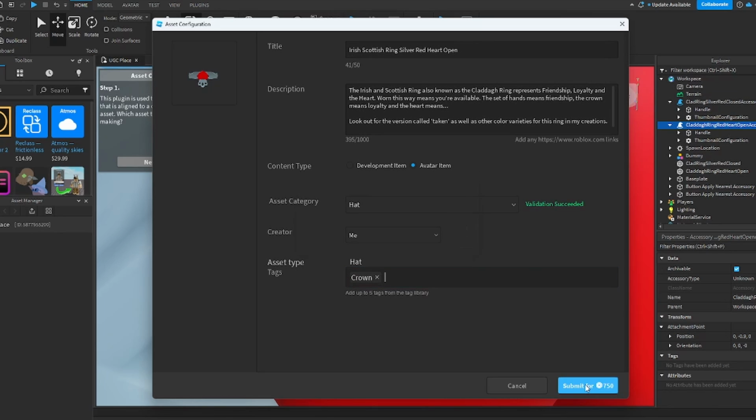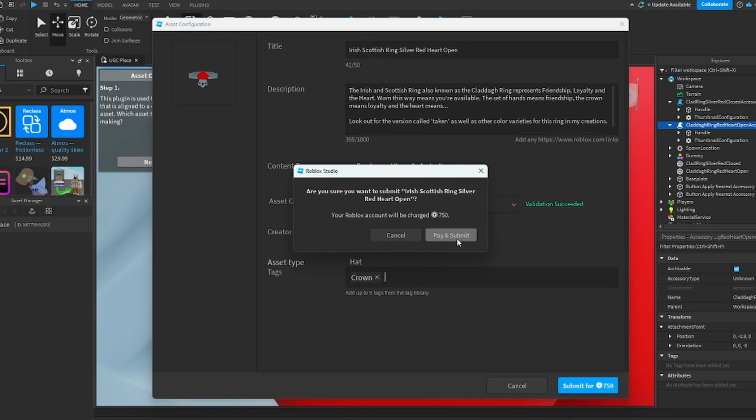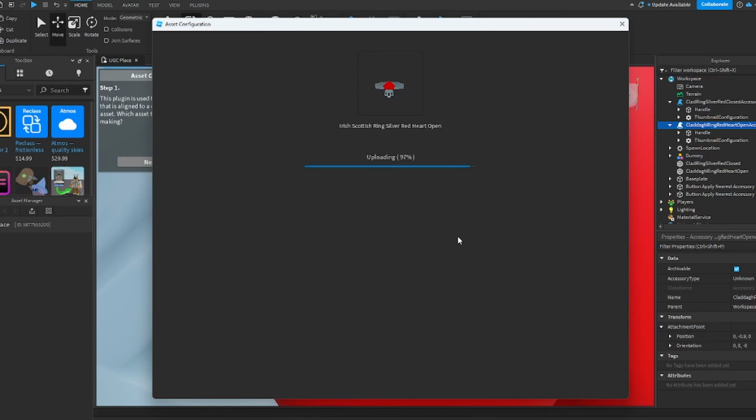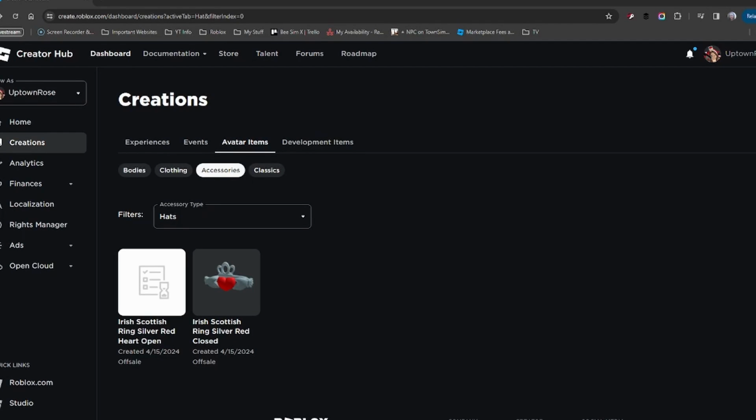I will pay that now. Are you sure you want to do this? Pay and submit. It will upload and then shortly it will be approved. So once it is approved, then I can place it on sale. I can go to my creator dashboard and do that now for my other closed Irish Scottish ring. So let's do that now. You can see that it's currently waiting to be accepted here.